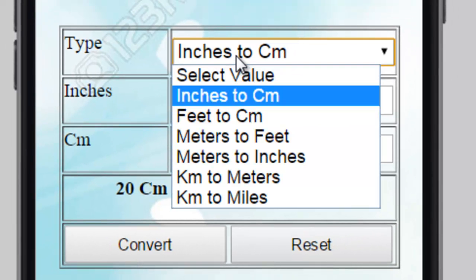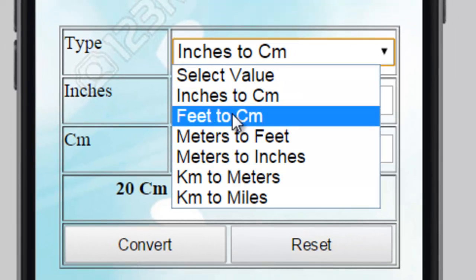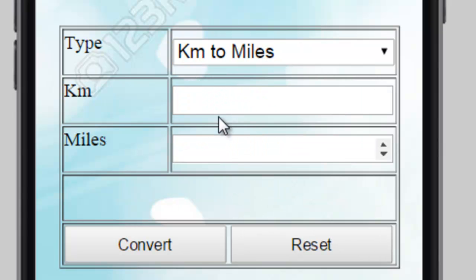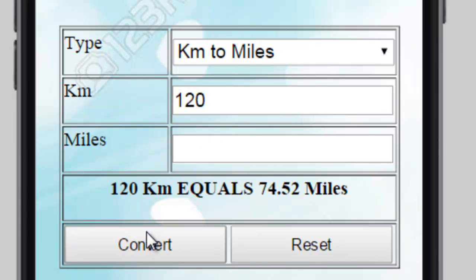And as I said, on the metric, we have feet to centimeters, meters to feet, meters to inches, kilometers to meters, kilometers to miles. So we'll reset here. 20 kilometers, convert. 74.2 miles. So it shows you the result here.